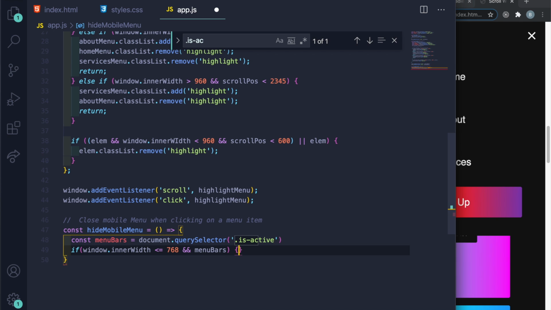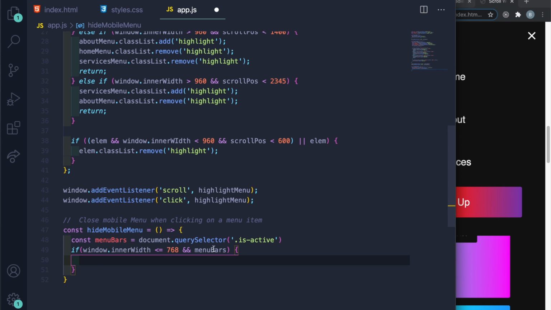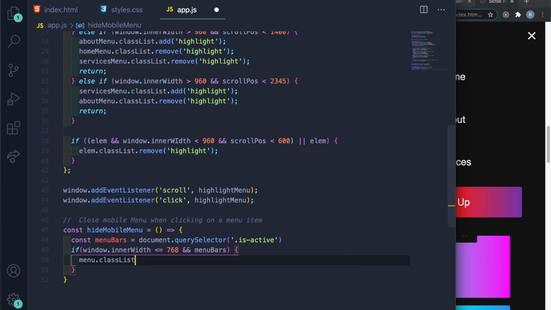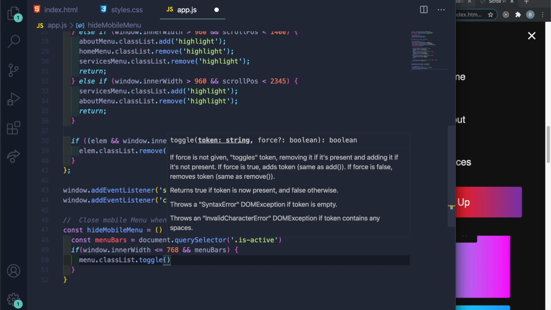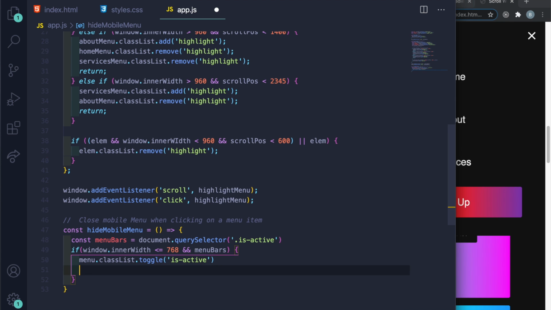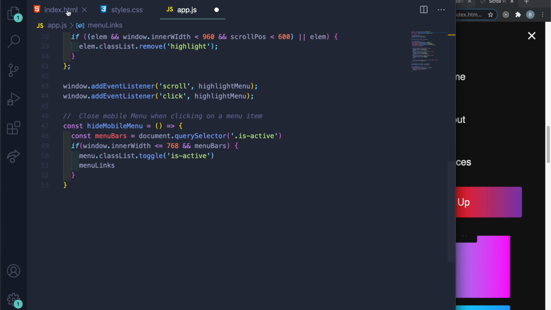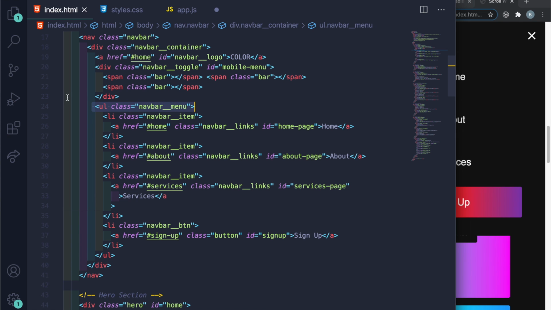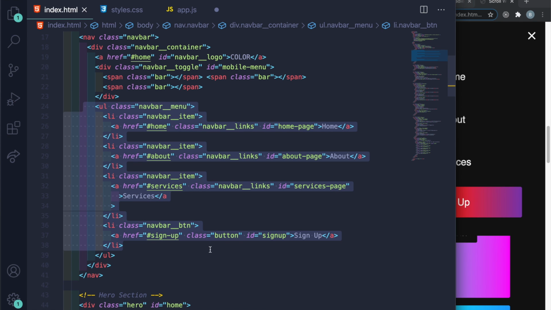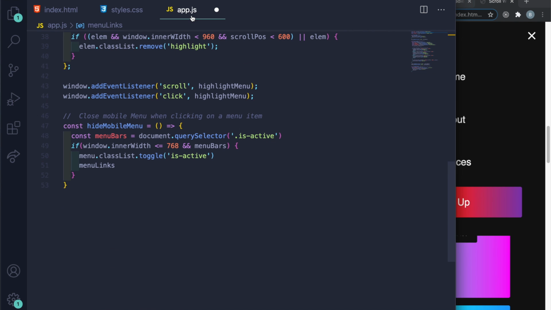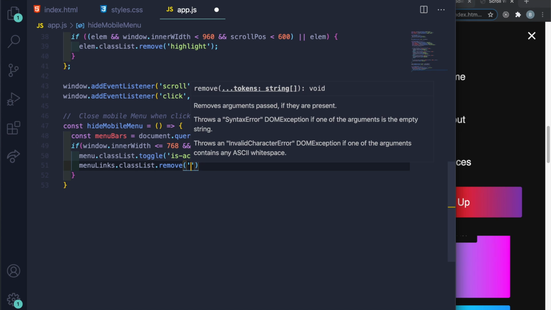So if that's true, I want to target the menu and then say .classList.toggle is-active. And I'm also going to target the menu links, which, if we go to the top, is our navbar menu, which is the UL containing our home, about, services, and sign up page. This entire div wrapping it, and I'm going to do .classList.remove, and the trigger for this one is active.